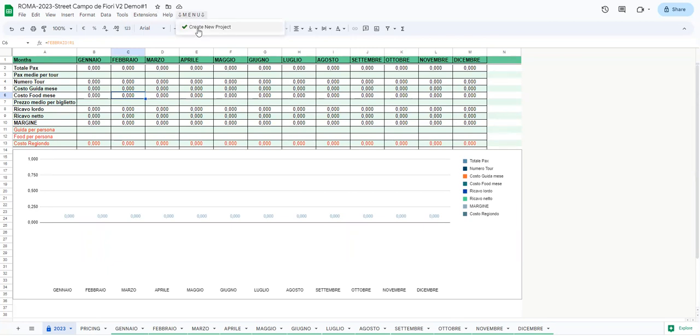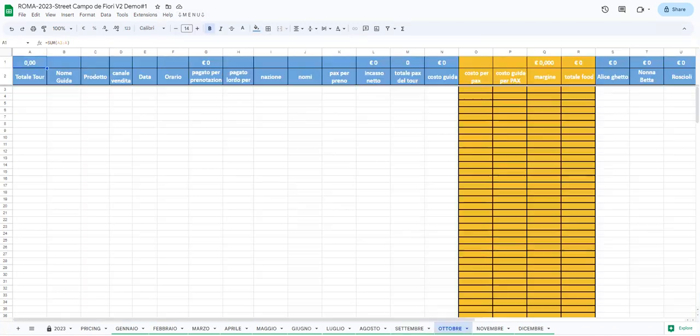Okay, so let me create a new project again. You can see currently it has cleared everything. And this is the first step of making a new copy. So it will clear all the months and it will give you a pop-up on another sheet. Let me do that again.